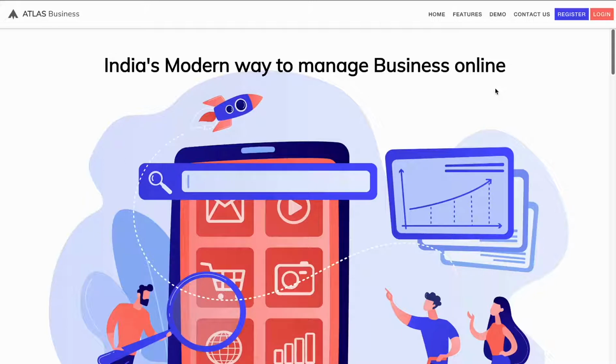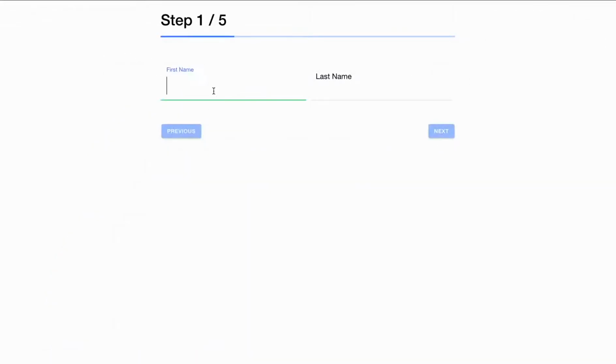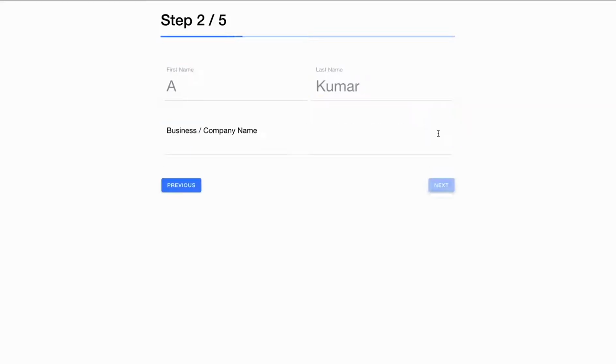Once you go to the Atlas homepage, you will see the register option on the top right. Once you click on it, it will take you to a form. This is where you need to enter your details and register your business. For the purpose of the demo, let's just put in any name and then you can click next. Then you need to put your business or company name. This could be anything. You can go ahead and change it later as well. I'm putting in ABC Fashion Private Limited for now.